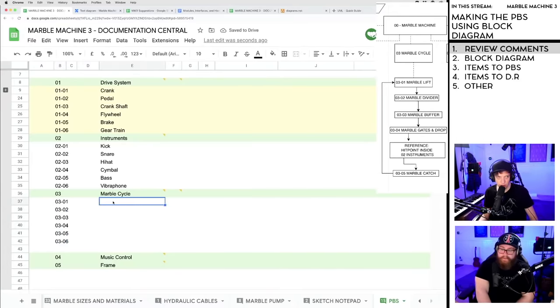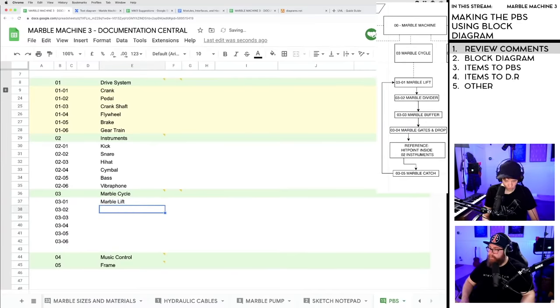And there we have it. Marble lift. Divider. Marble buffer. Maybe I should have shorter words. No, it's good to say what it is.